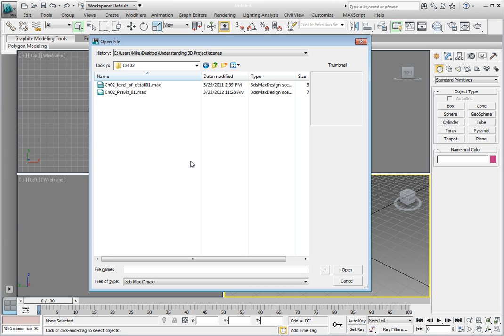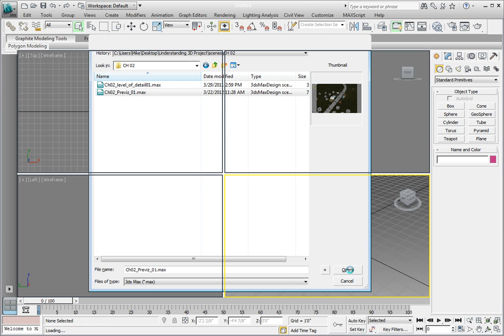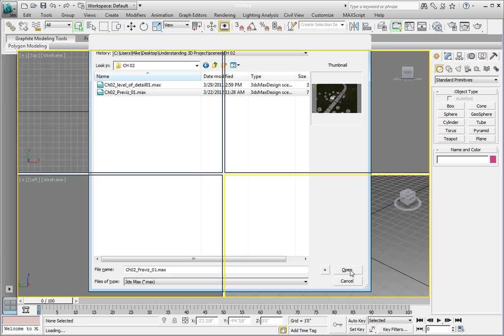folder. In the Chapter 2 directory, you can see that we have a file here named Chapter 2 previs01.max. Double-click that file to open it, or select the file and click the Open button in the lower right-hand side of the dialog to open it. You can see that the file opens with a single viewport set to hidden line.